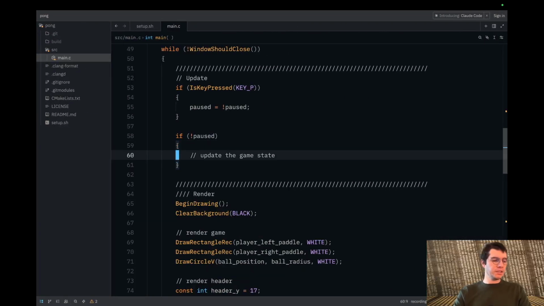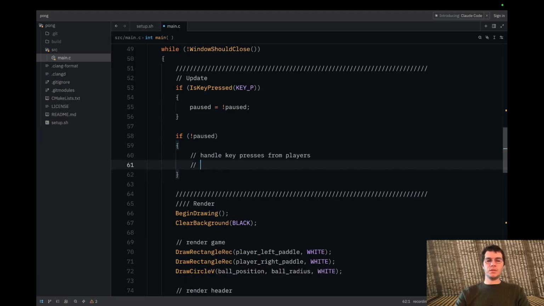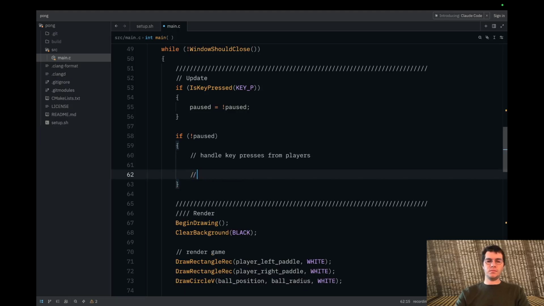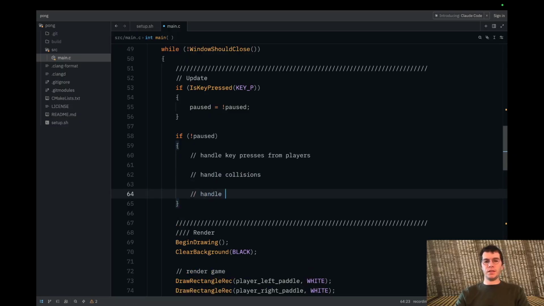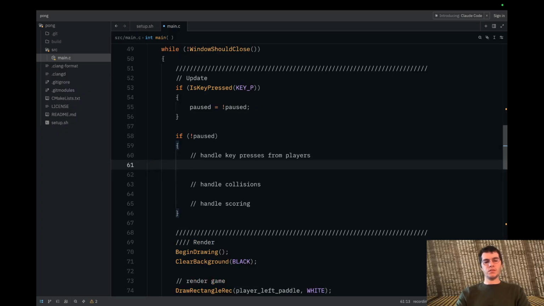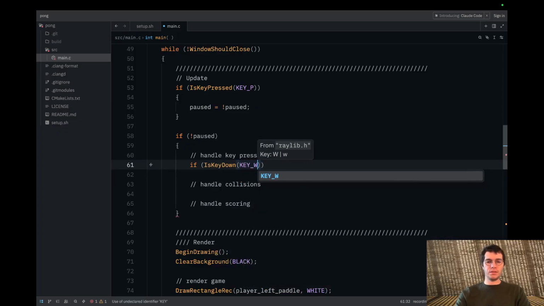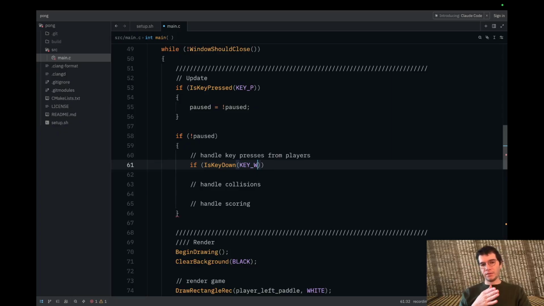So now what we want to do is actually update the game state. The first thing to do is handle key presses from players. Then we're going to handle collisions. Then we're going to handle the case where the ball goes off the screen to the left or right, and then scoring. So let's do this first. If is key down, and that basically means if you hold, for example, key W first, then the paddle for the left player is just going to keep going up.